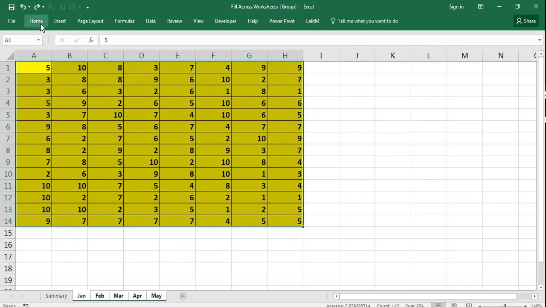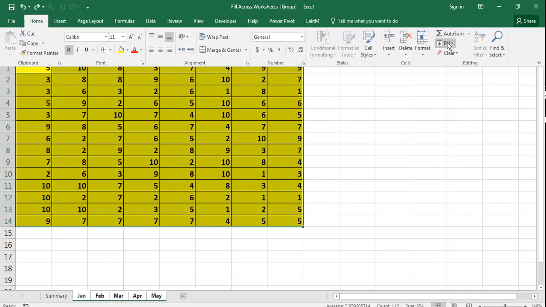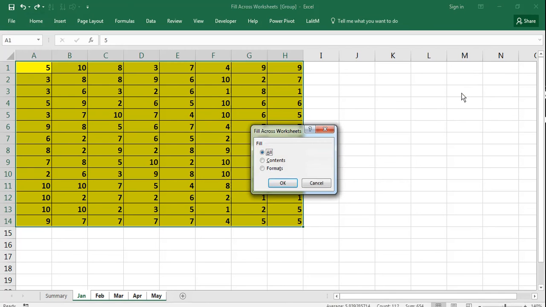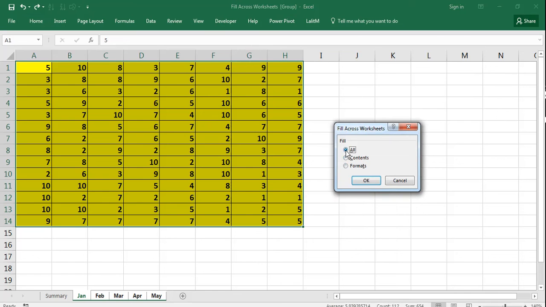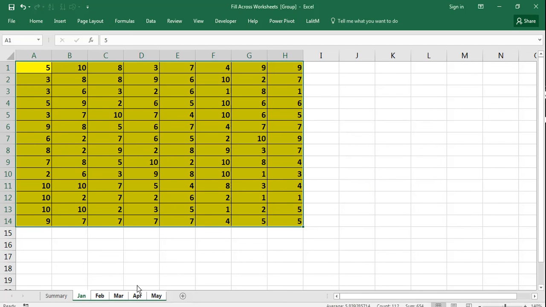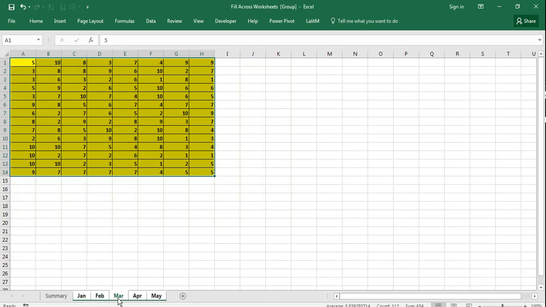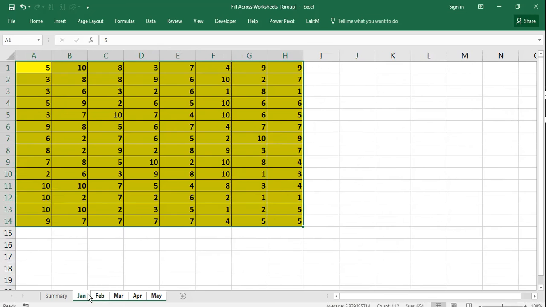Now from this Home ribbon, click Fill, and from Fill, click Across Worksheets. And now this window appears in front of us. So from here, if I want to paste all the data, including content, font size, back color, font color, etc., I just select all of this and press OK. So this will paste all the data with the same formatting in all the sheets, right? In this way.